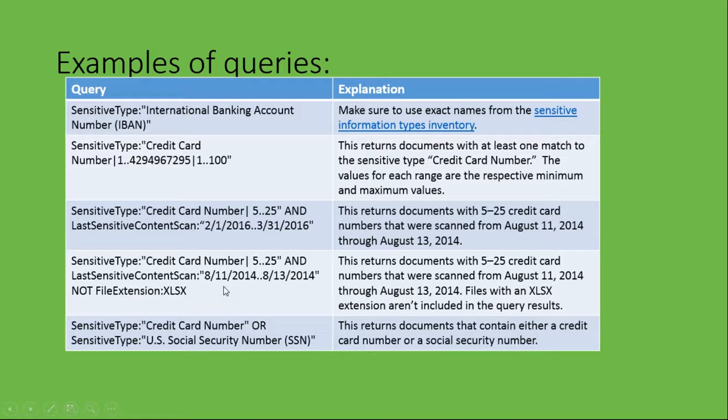Then another example is sensitive type is credit card number, 5 to 25, and the scan date is this. And if I know that the credit card numbers might be in Word documents or other documents, but not in Excel files, I can exclude the Excel file types by saying not file extension XLSX. And the last example is that I can connect different types of sensitive information with OR or AND operators. I can say if it contains credit card number or social security numbers, show me these documents.